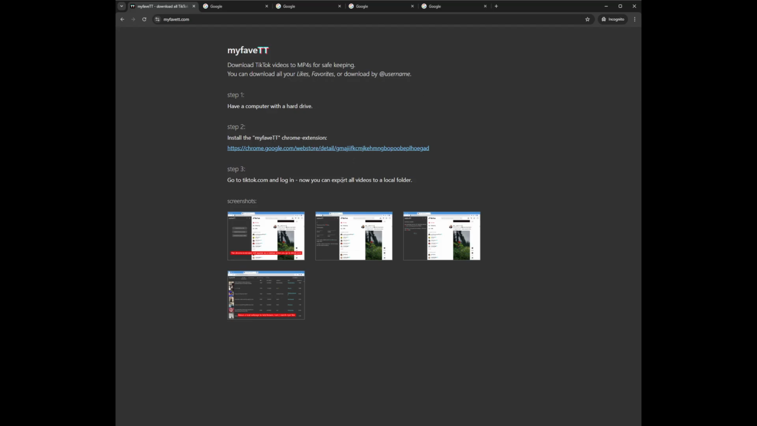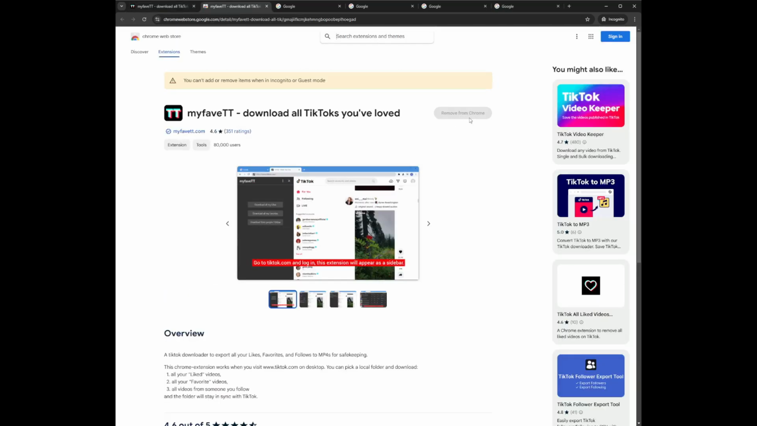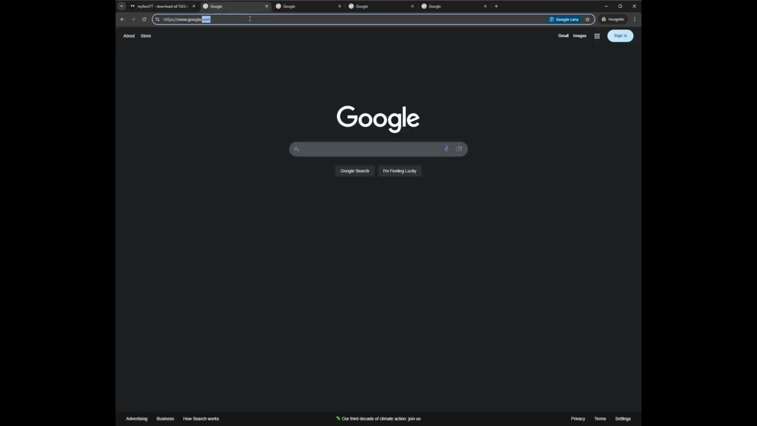So, and then go to TikTok login. So we're gonna go click on this. I've already downloaded it. So for you, it's gonna say add to Chrome from here and you're just going to add. But I've already downloaded it because I wanted to test it out first and make sure it works and that it's legit. Now that you have that, we're gonna go to TikTok.